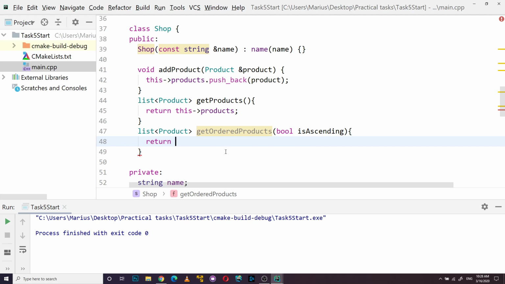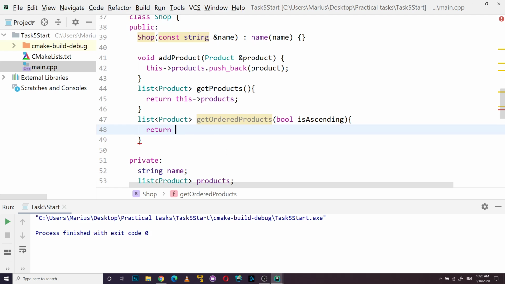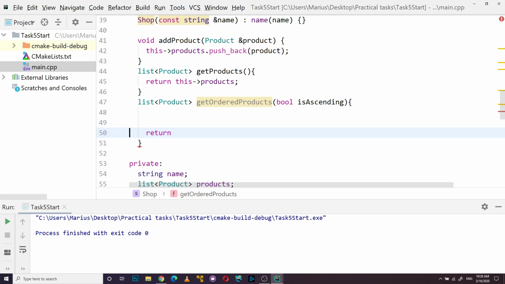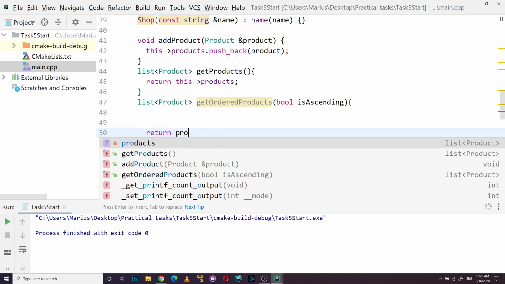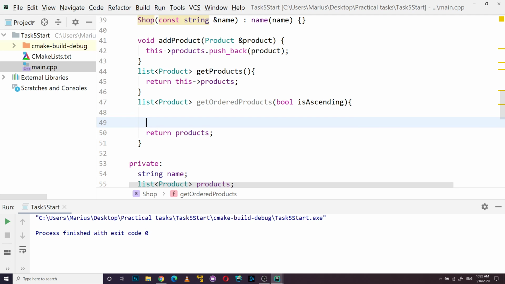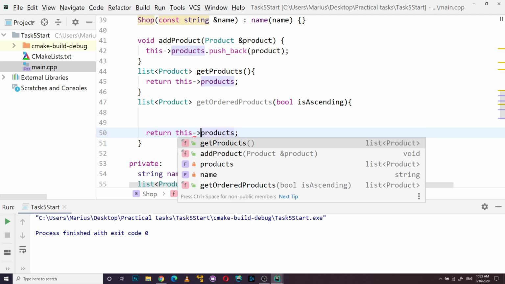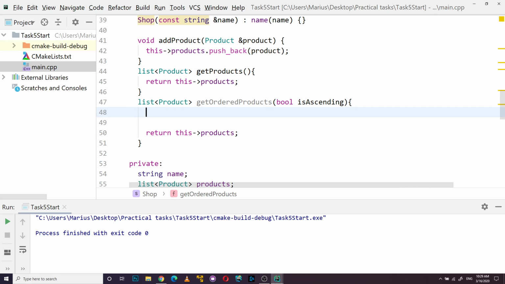And it's always suggesting the static. I don't need the static because we have some instances. Get ordered products, and we would like to return products. It's working like this. Sorry. We are returning the product.